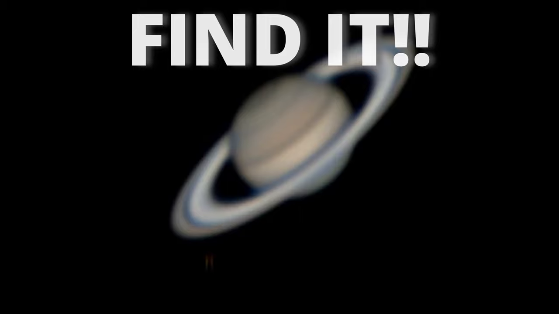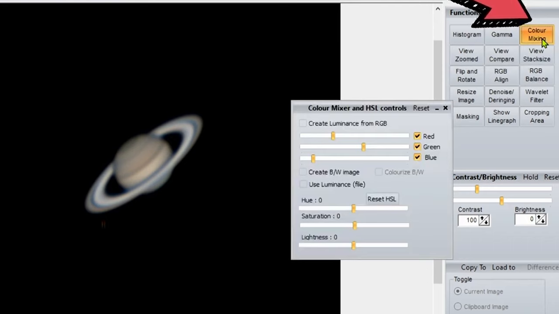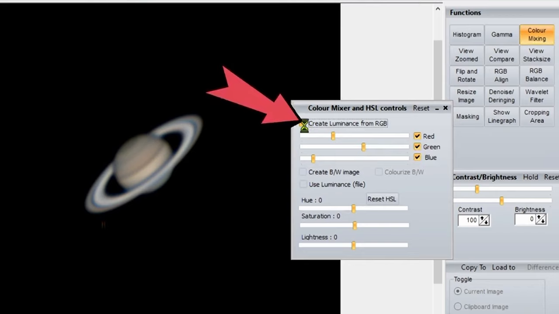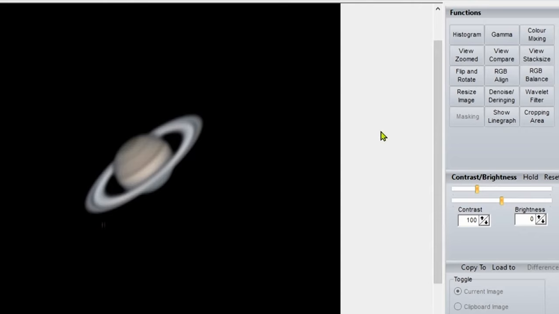But first let's go to color mixing and see how it works. After clicking on it, check create luminance from RGB. Watch the results. In my case I like it, so I will keep them. It gave a more natural color.